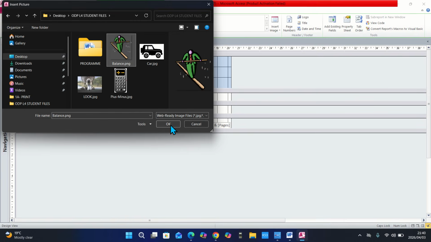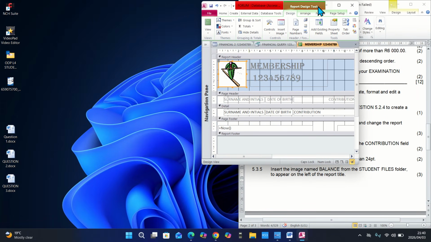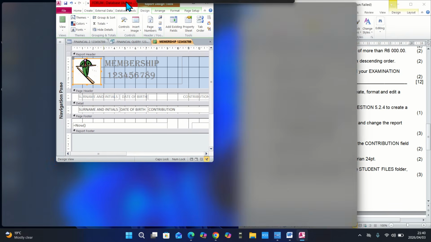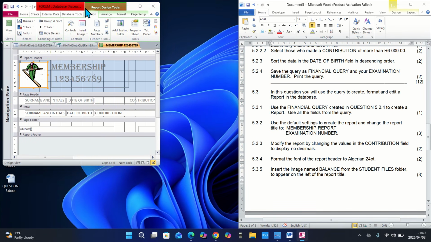Balance, then you press OK. Once you have pressed OK, your cursor will change to a frame with a plus sign, then you click, then you draw what? A frame. That's where my picture is. Are you with me? So let me resize it now. Let me adjust it.